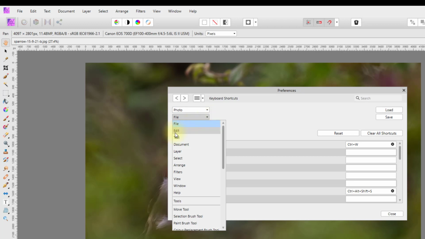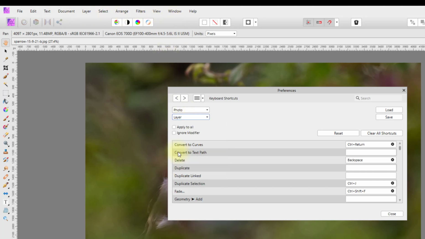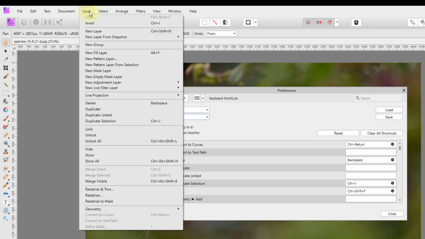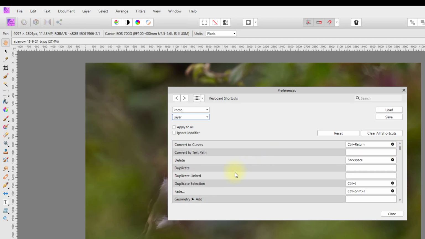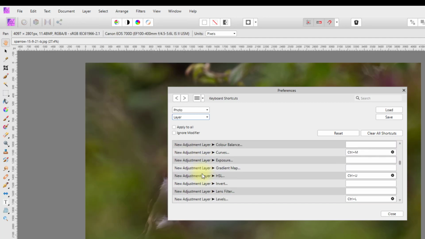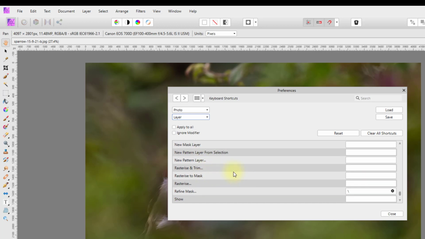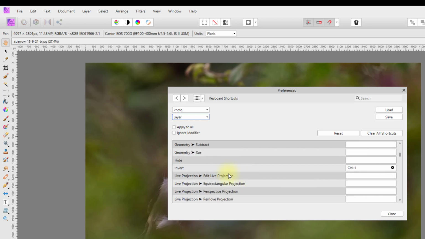Then, like I said, they should correspond with all those that are up there. So you've got edit, text, document, all the way down to help. So you get all the different options in there. If we come to the layer menu, we will get things like invert and other options. It should be in here, and these are done alphabetically. So invert is probably, yeah, they should be alphabetical, I think. Oh, there we go. Invert, Control plus I.